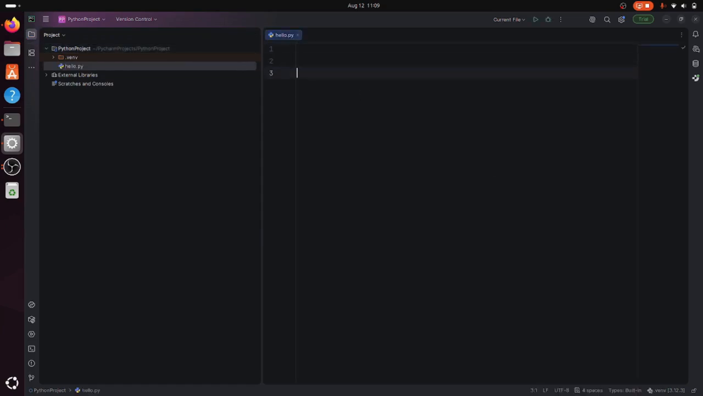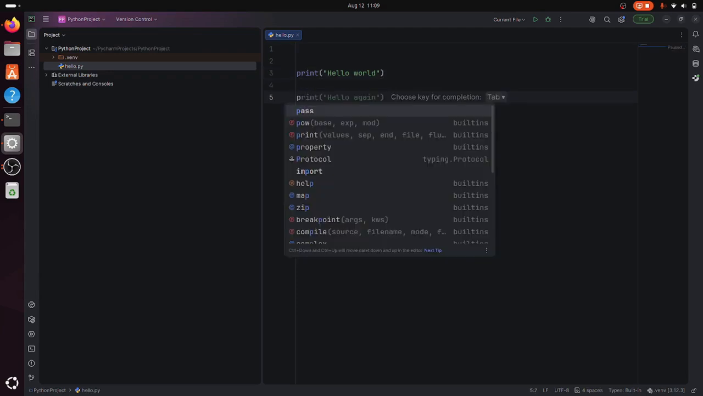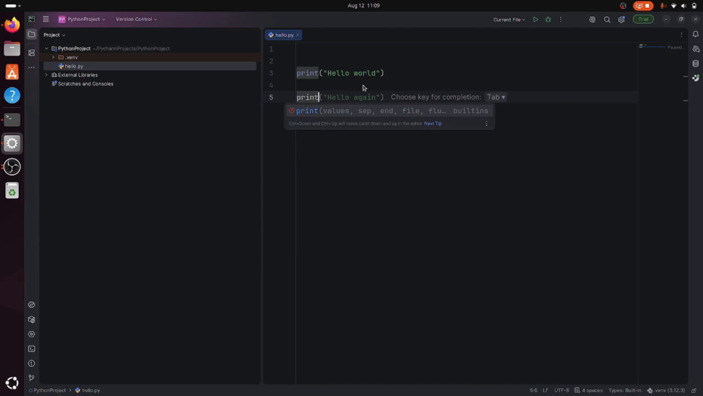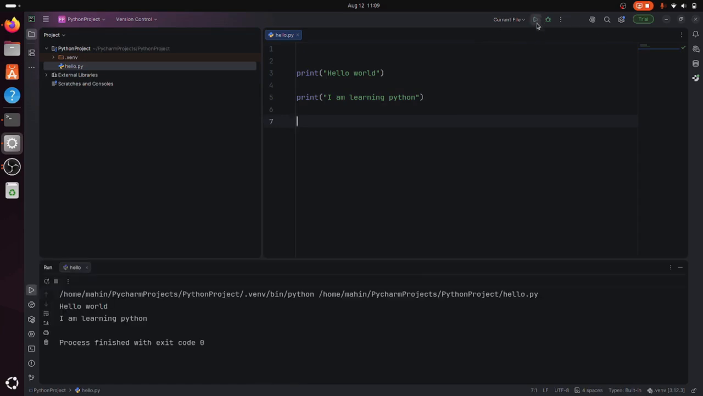Now type here print hello world. Okay, and you can again type another text, print I am learning Python. Okay, now Ctrl+S. Anyway, here you see that arrow. This is for run. If you press here, it will generate the output.